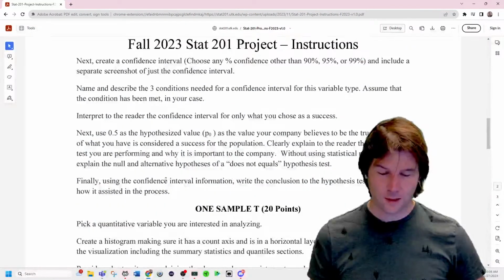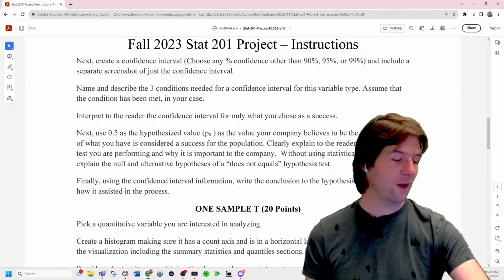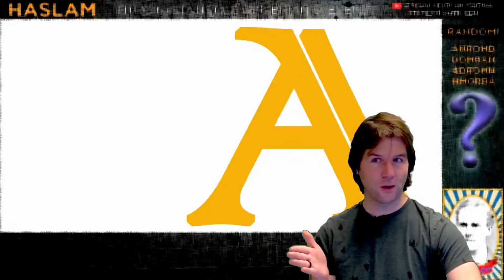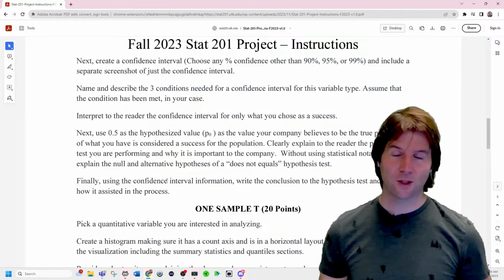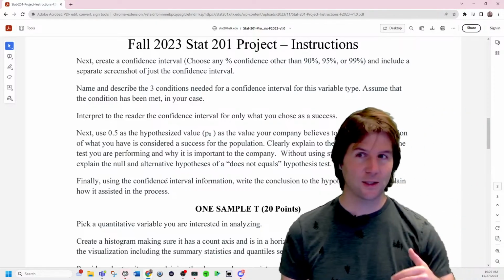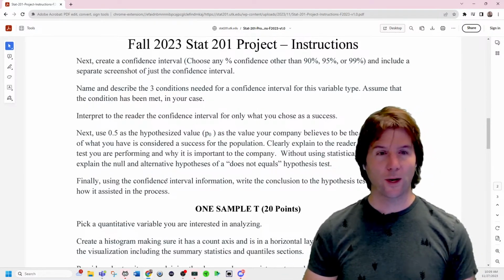Name and describe the three conditions for confidence intervals for this variable type. So the first two conditions are what? Help me out with those first two conditions that we always know. For the remainder of the semester, the first two conditions will be this with confidence intervals and tests. So the first two conditions, random and then 10%.